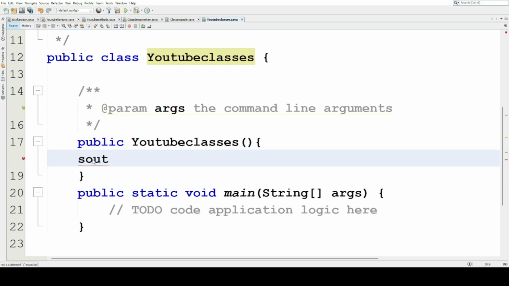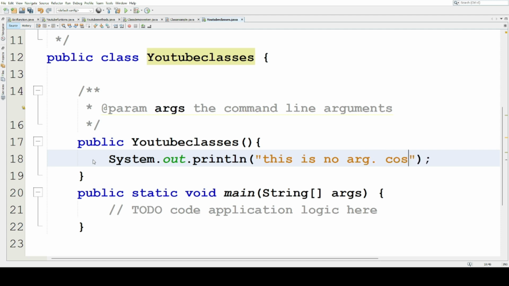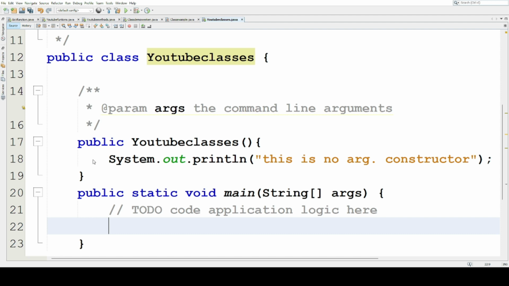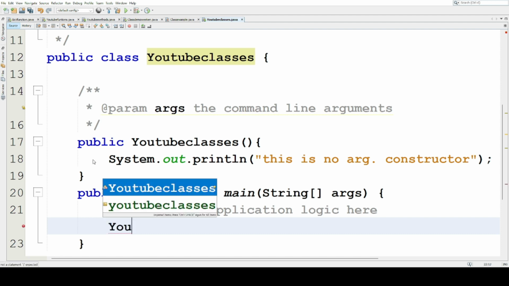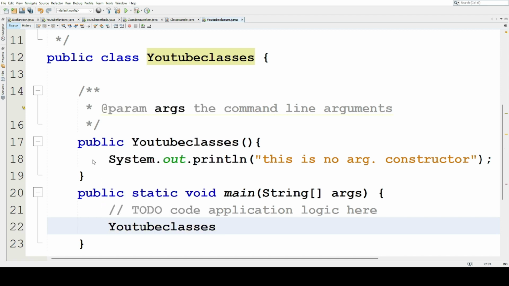Let me just print a statement. This is no argument constructor. So we have YouTube. We are just going to create an object of it.